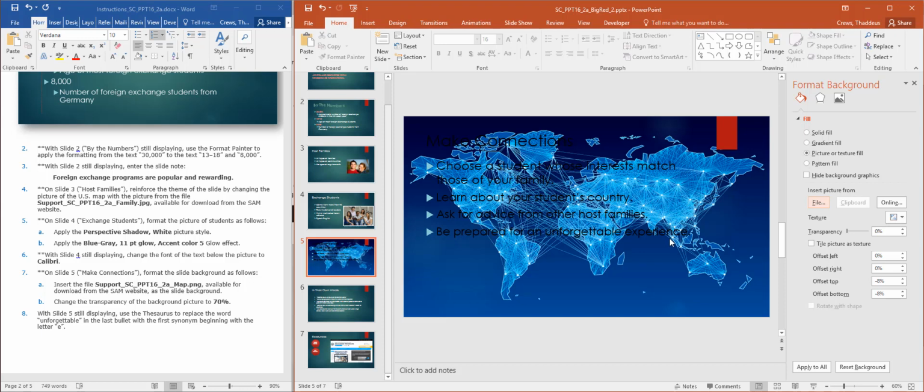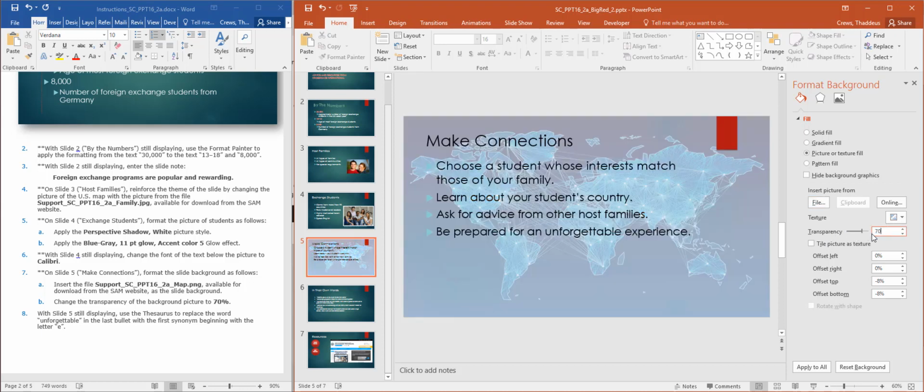Part B of my step 7 instructions is to change the transparency of the background to 70%. So here's a transparency option again in the format background. And I want to specify this as 70%. I can just type that in. And it makes for an interesting little slide effect. Step 8.